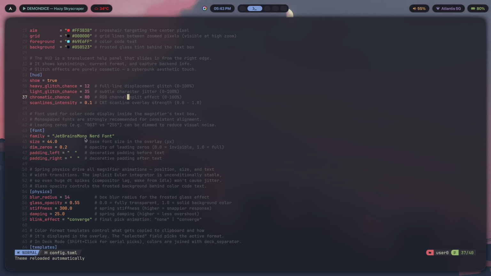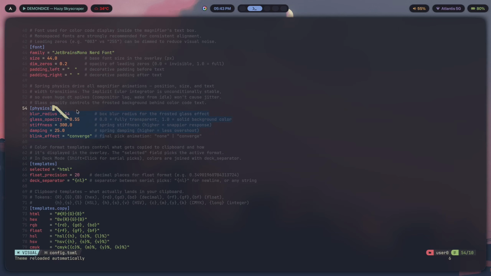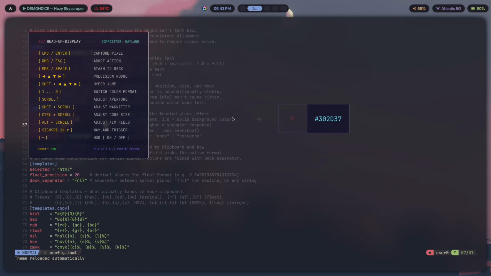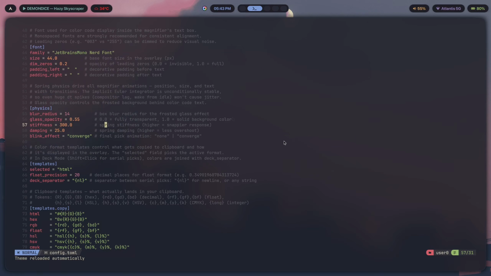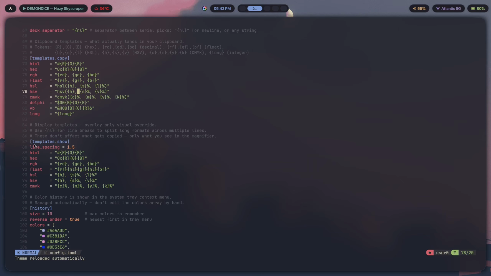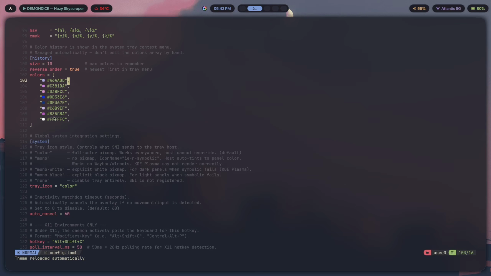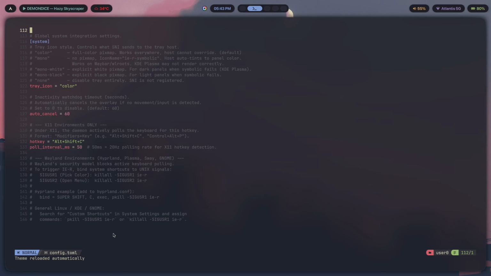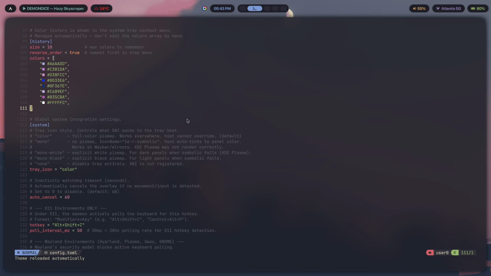As for the font, you can change the font family. And most likely I would go with something like a sans serif font instead of a monospaced font, but you do you. Physics, yes. So as for the actual physics that you're seeing when you move around, you can change that as well. So it's actually pretty freaking customizable. You can even add not long, but more templates for copying the different formats that you're seeing over here, as well as showing different templates, as well as history. So any color that you copied, they are put inside of this colors array, and then, yeah, that's pretty much it. And these settings, they're for X11 environments only, so we're not going to have to deal with that whatsoever.